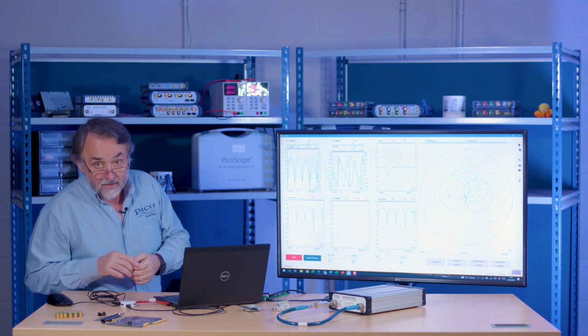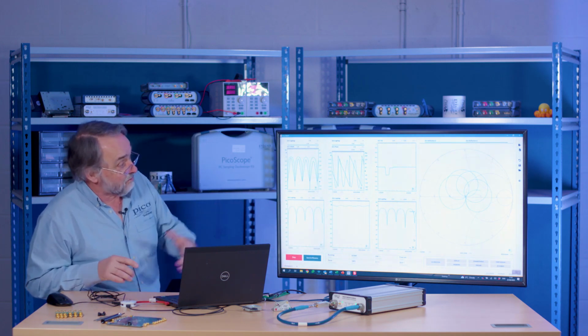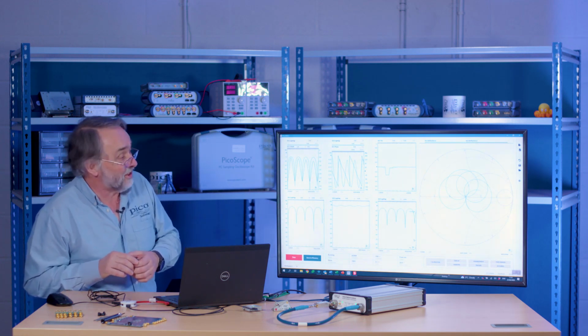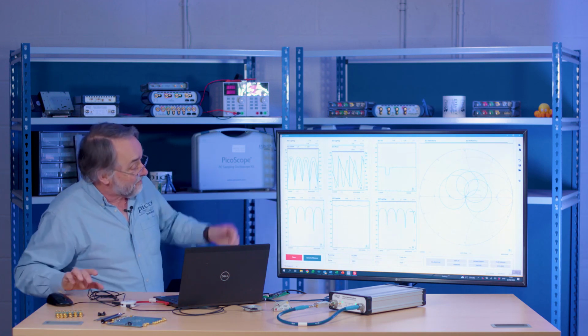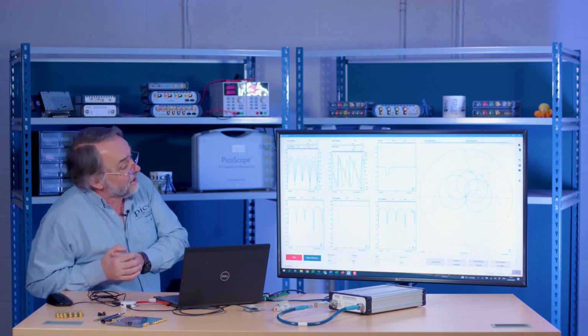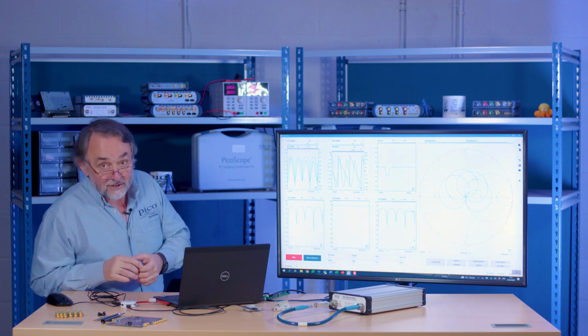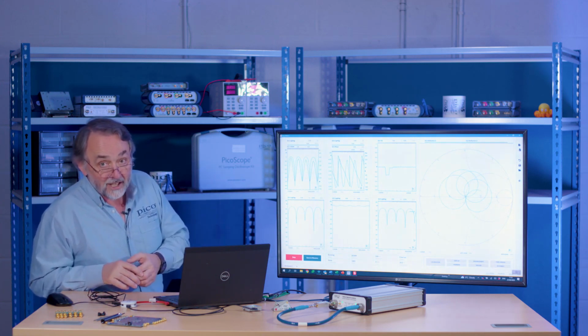And certainly I've had up to 32 traces running at the same time on a 4K display. So great flexibility, very fast to achieve. This is the basis of the user interface on Pico VNA 5.